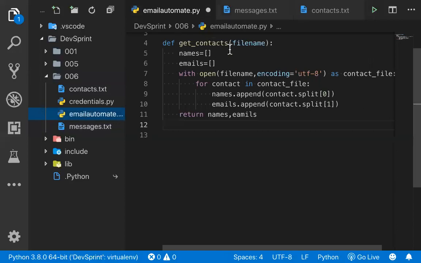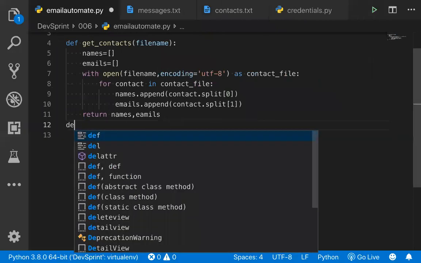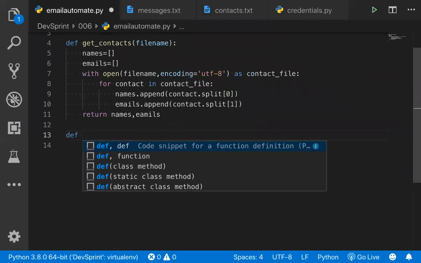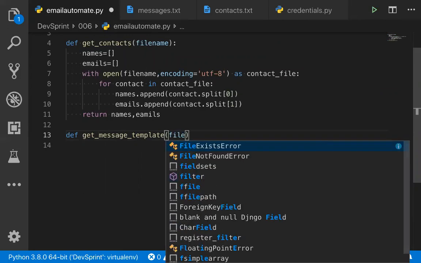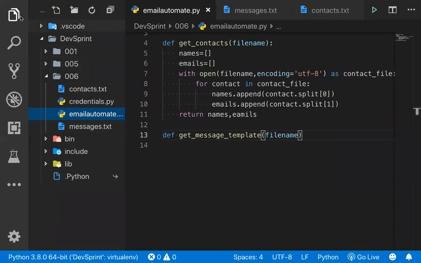First we read the contacts. Next we need to read the text. So how to read the text? For this we need to create a separate function, because I'm making this very clear. If you have different functions, tomorrow you can change accordingly, right? So I want to get underscore message template, because I want to send this message template. So I'm using the file name. Some file name I will pass here, any file name. But in this case, we are using the file name called messages.txt.